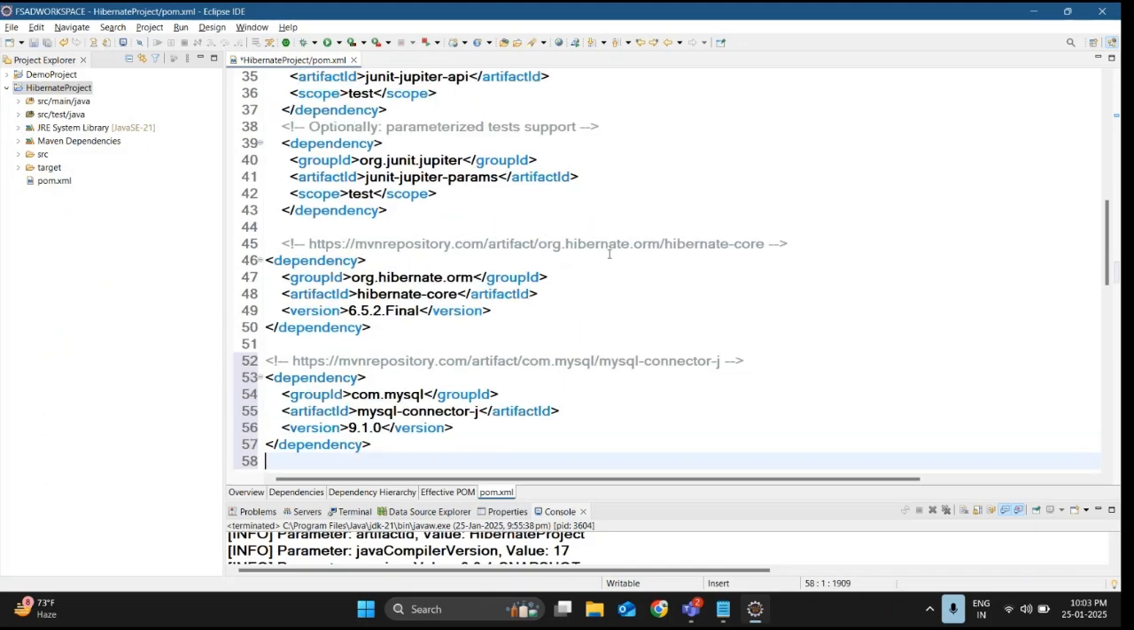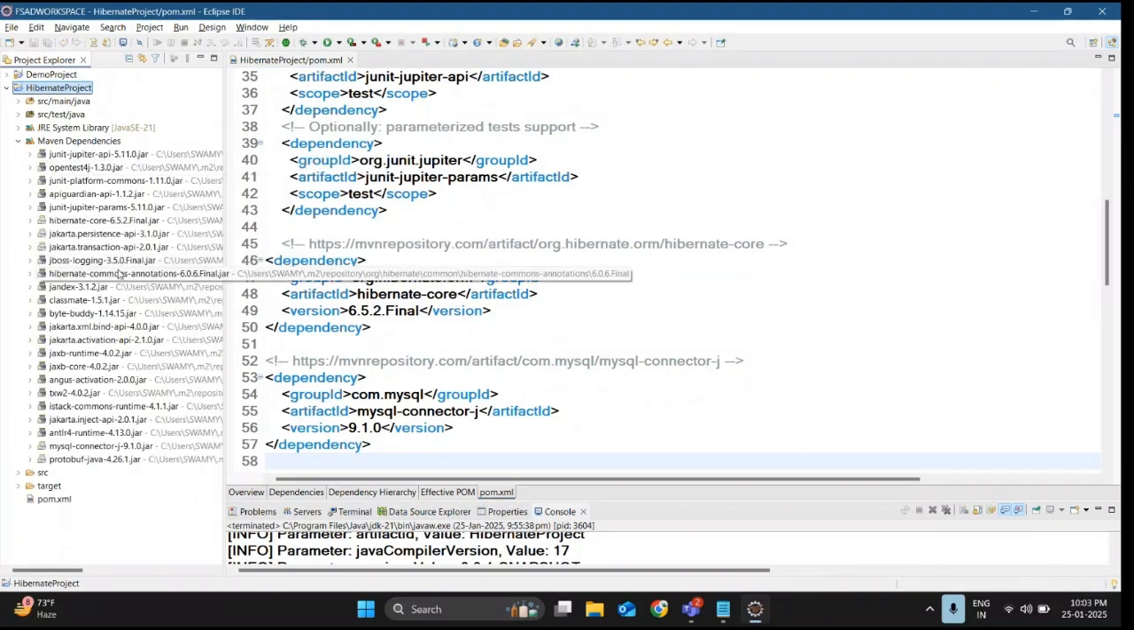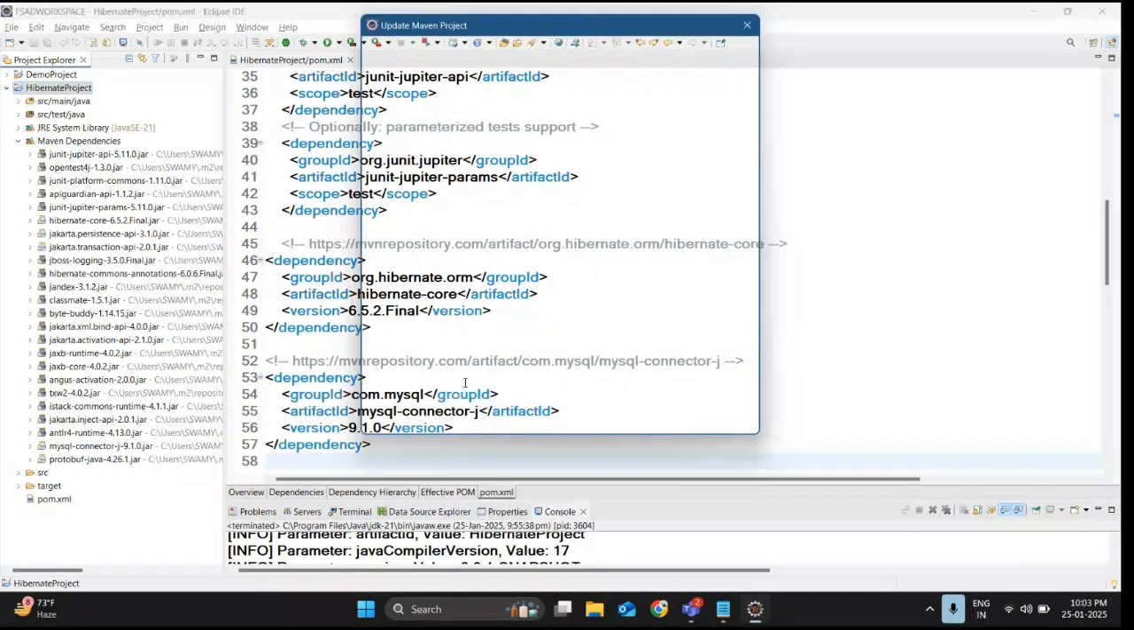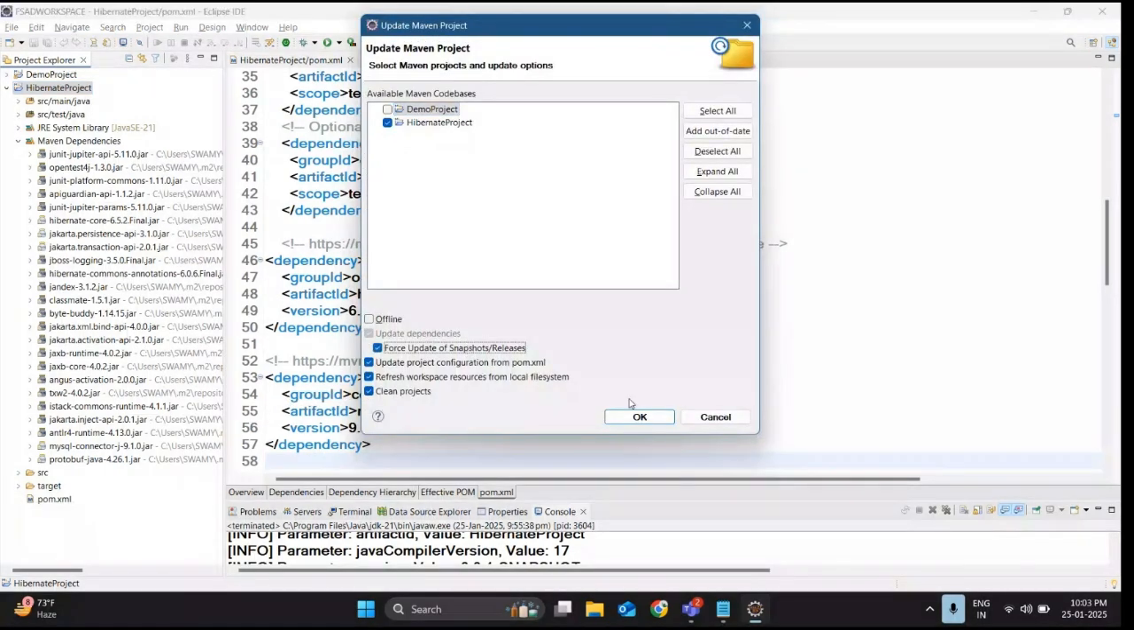Click on OK, Control V. Okay, as of now my Maven dependencies are not yet added, I think so. This is not yet added. Let us go to Maven, update project again. Please click on force update and OK.